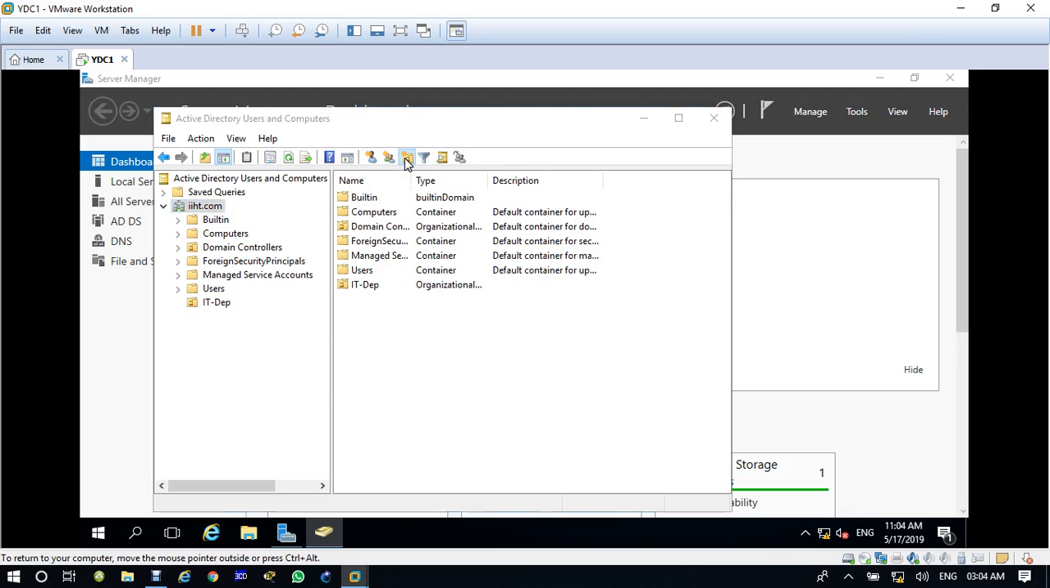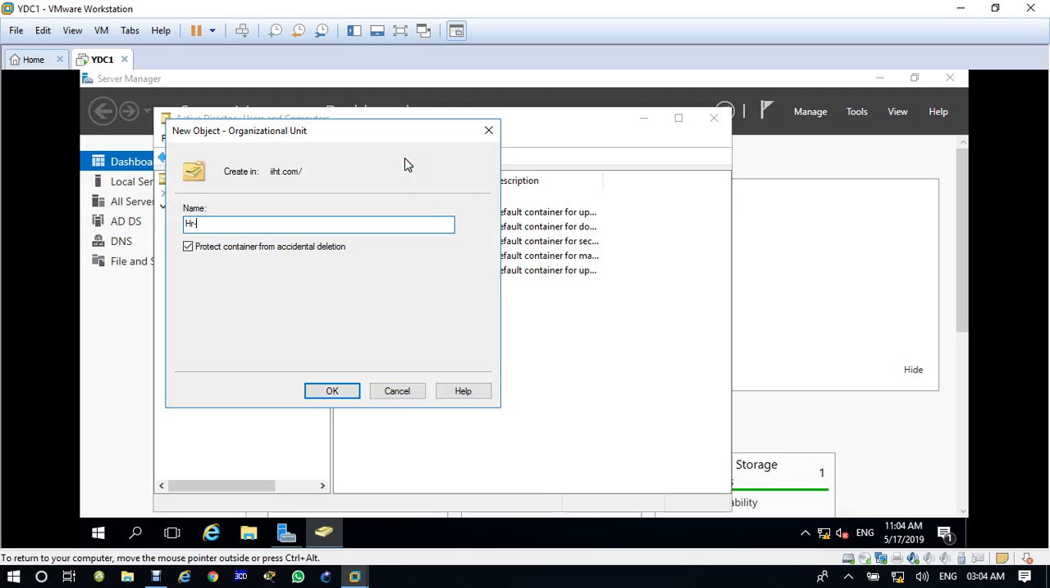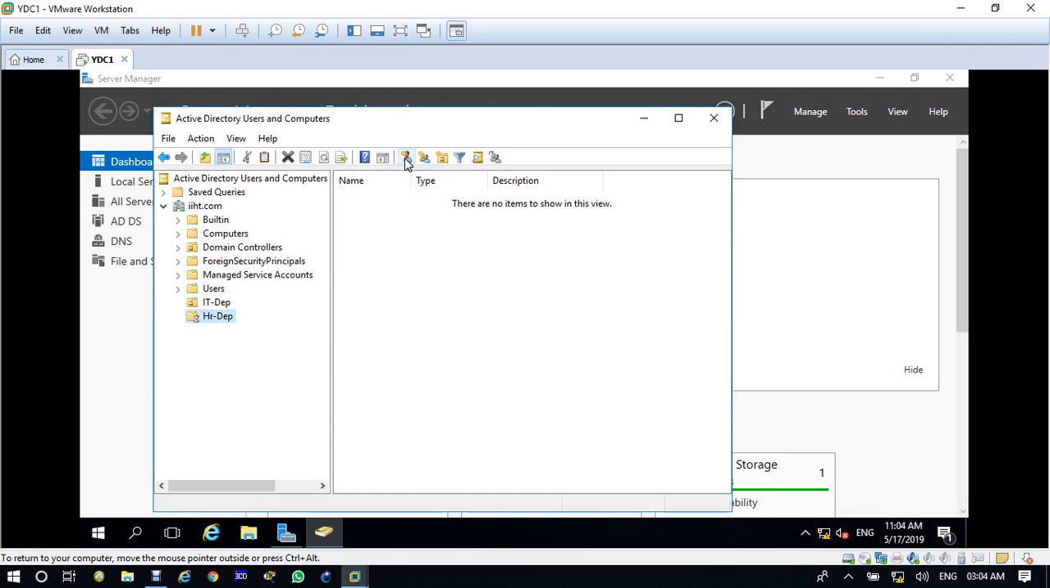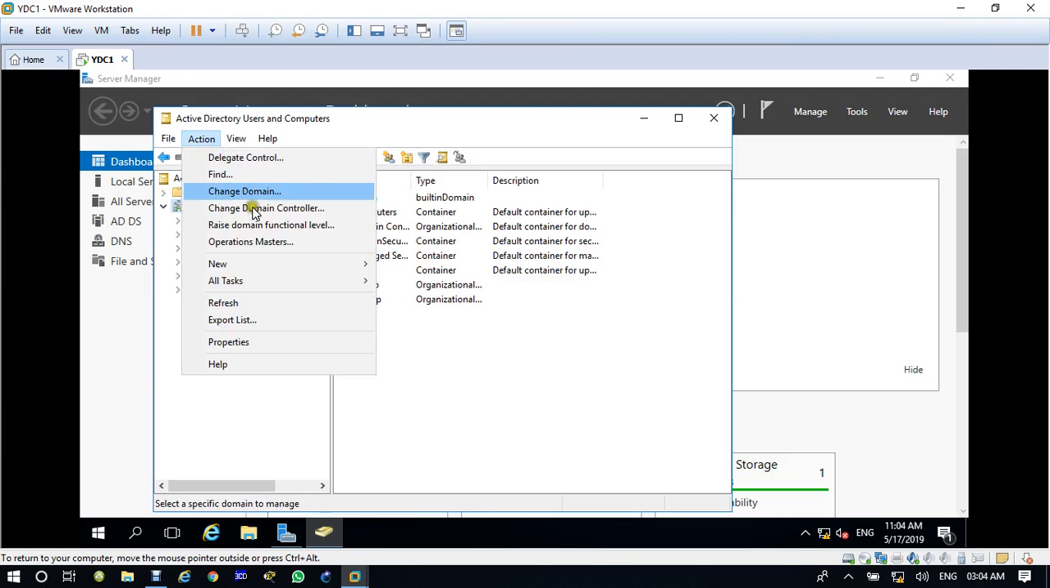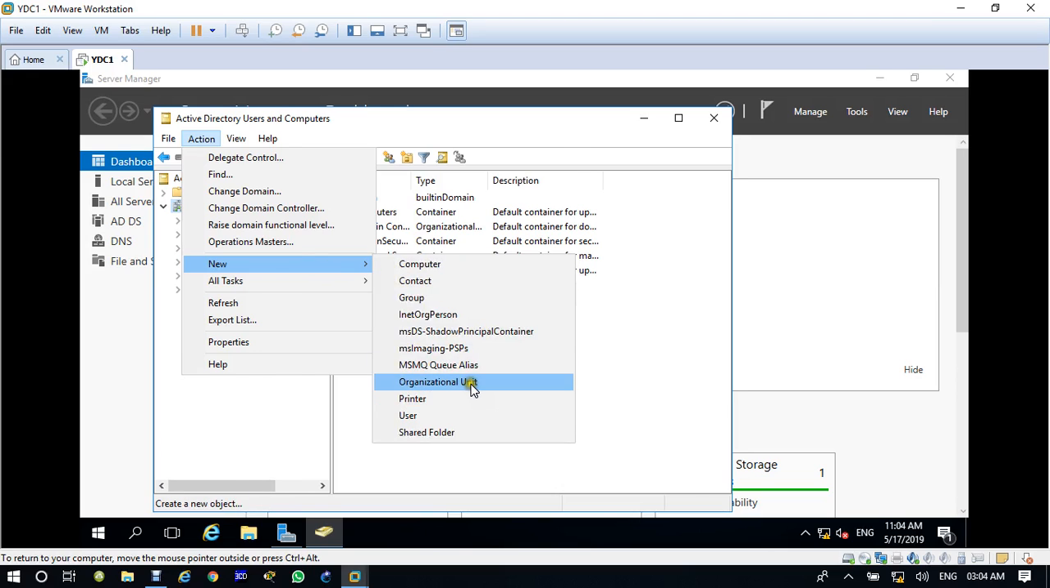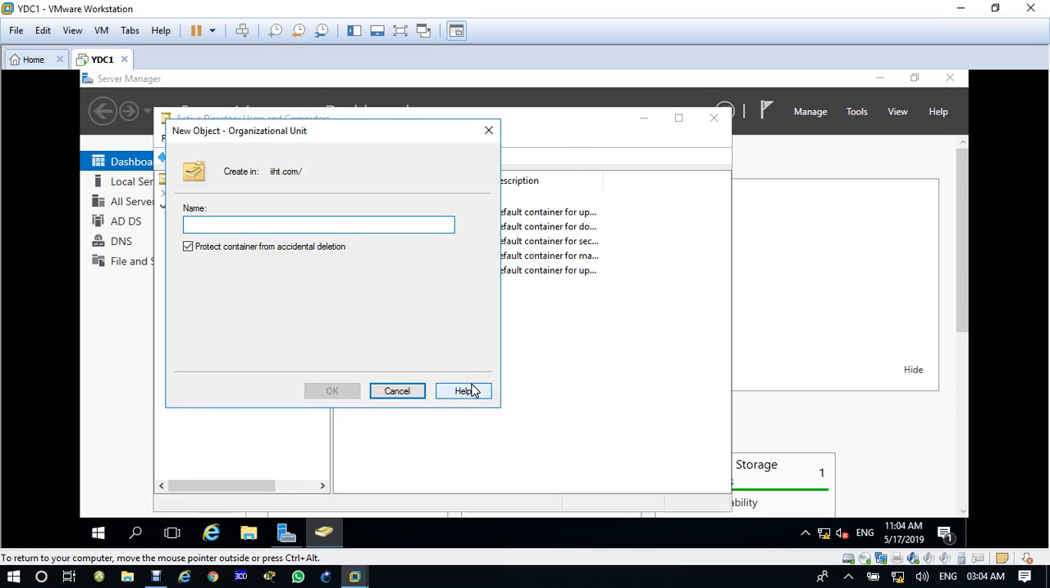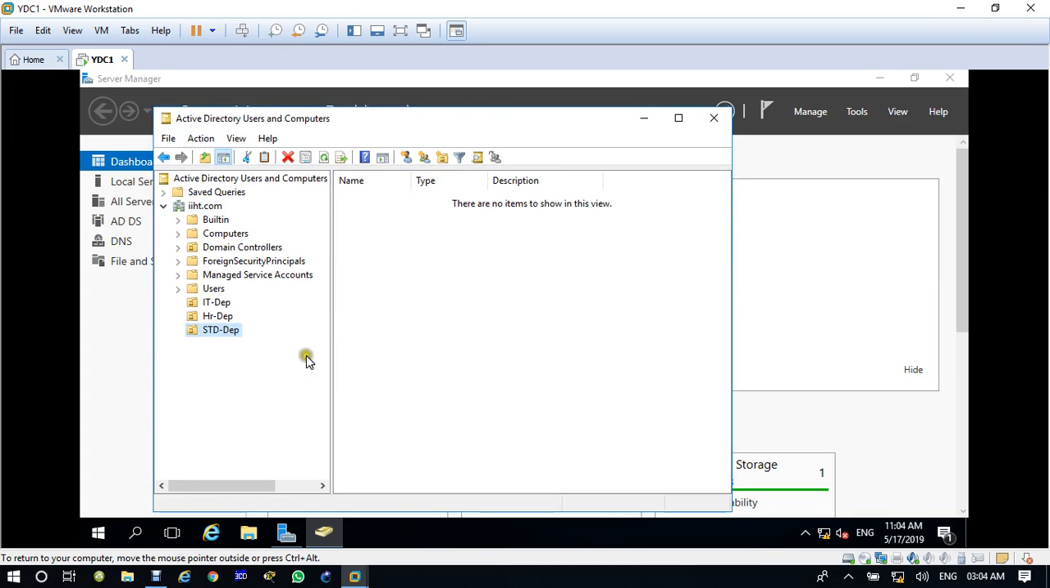Organizational unit, HR department. Another option: select this asterisk, Action, New, Organizational Unit, anywhere. So a student department. Now come to the IT department and create users inside the IT department.